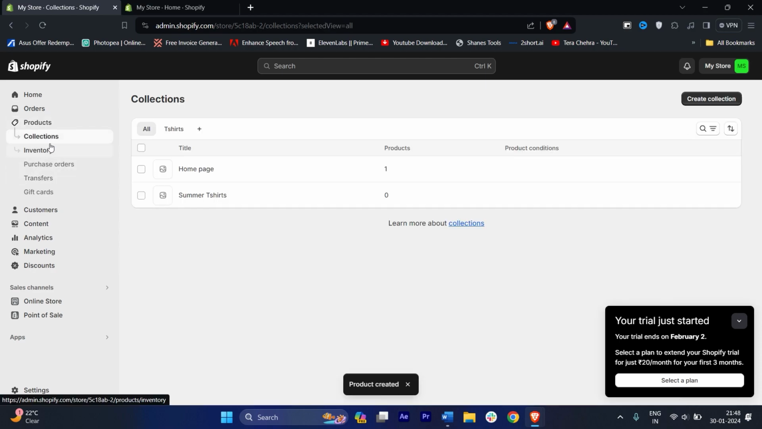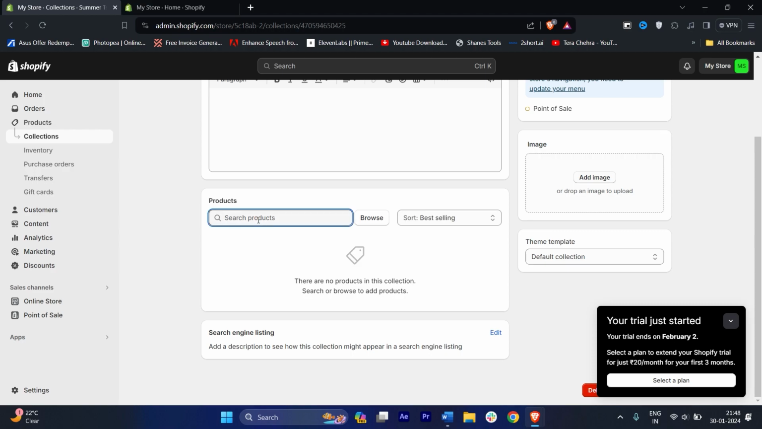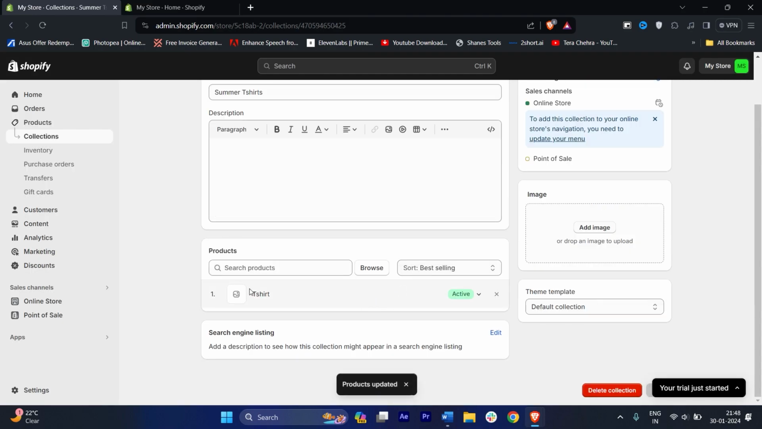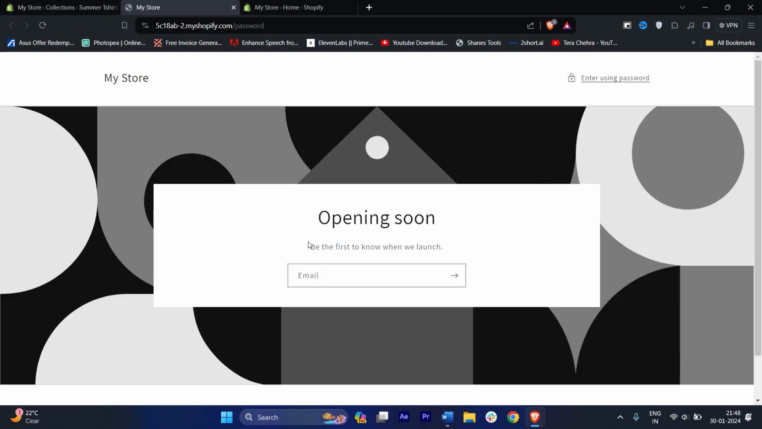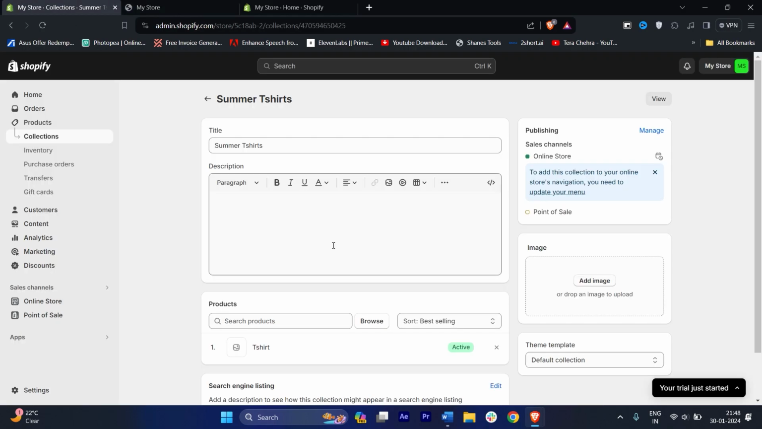Now we will again go to the collections. We will go to the summer collection, and in the product section we will add our product. I'll click on add, and here it's already added. Once we do it, I can view it. So for example, let's view it. Okay, I have to enter the password, and only then will I be able to show you.